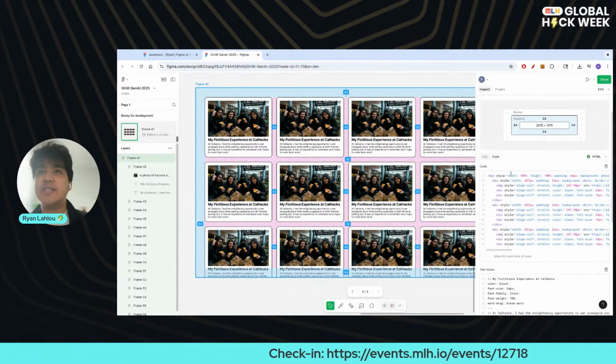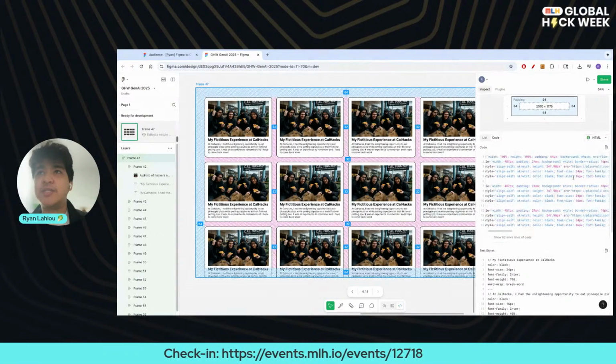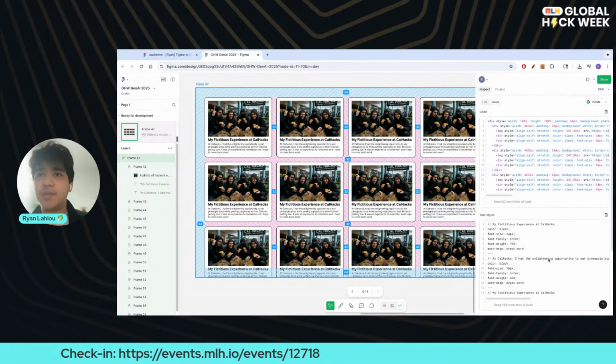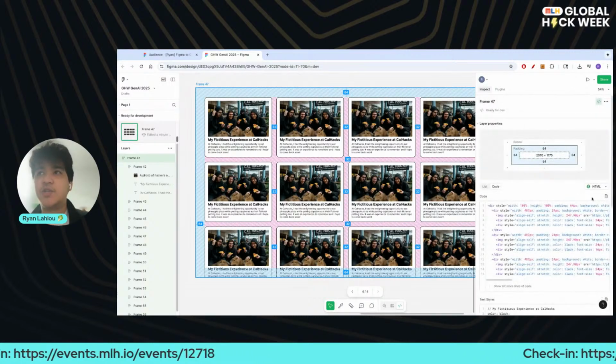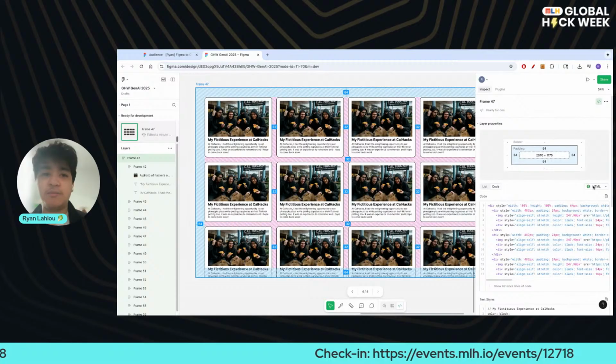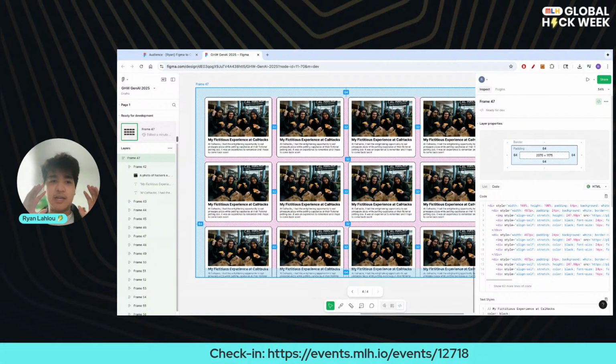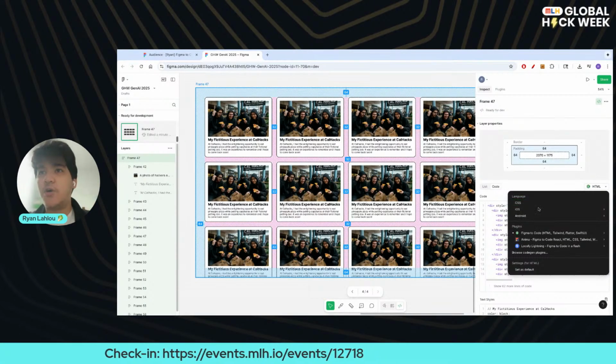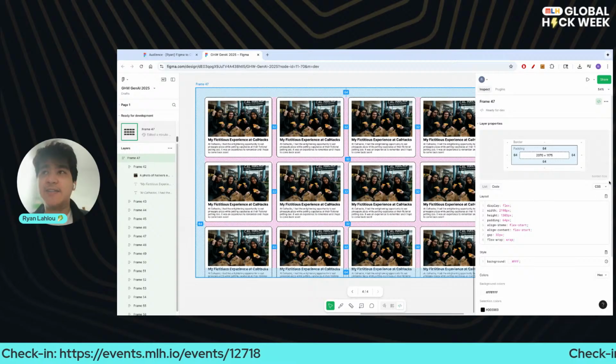So on top of that, we can see that in our code view, we're able to see everything generated as code, as well as text styles here. The cool thing is Figma has something called code gens, and code gens are basically, think of it as different ways to convert designs to code. So right now, they have a lot of predefined ones.